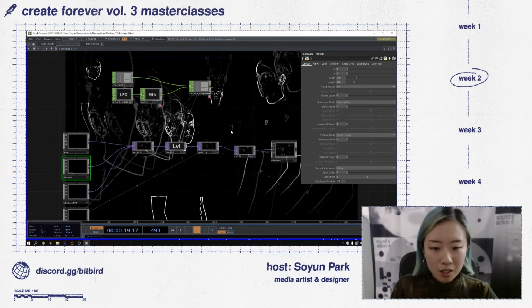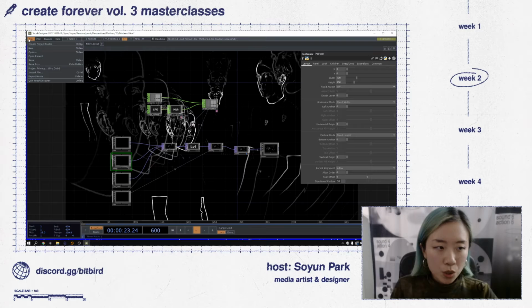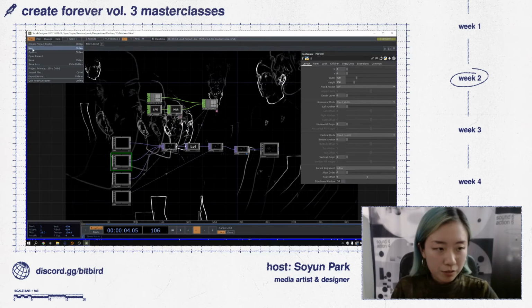So maybe it's a bit too complicated for some people already, but I can show you quickly in a different sketch, like quickly from scratch.